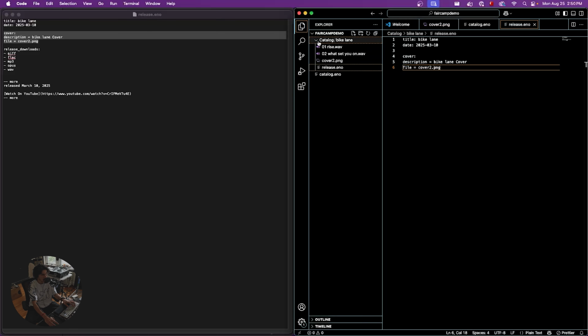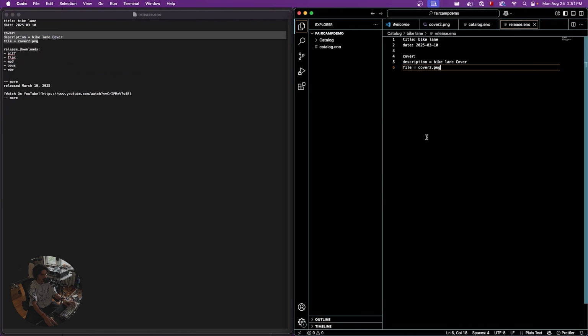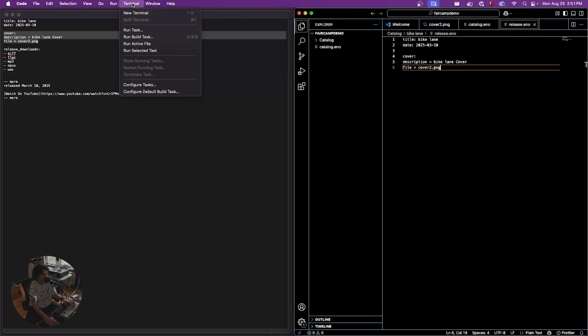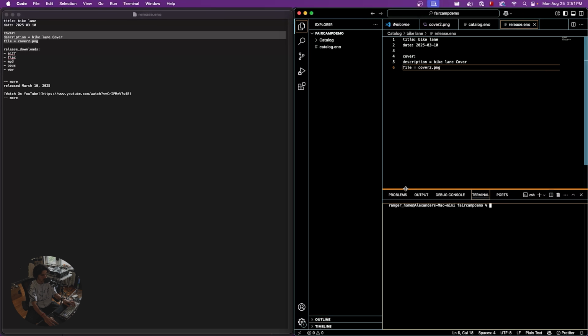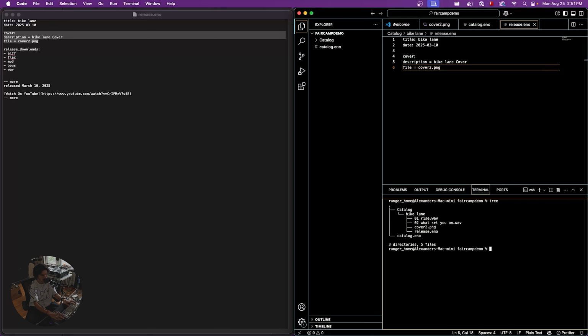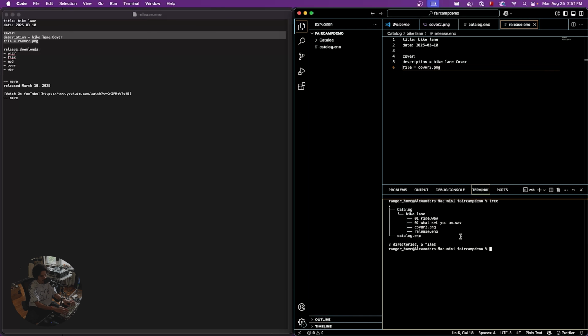So at this point, I think we can build the website for the first time. Yeah, so we'll do step 6, which is build. So in Visual Studio Code, I'm gonna go to my top bar here and say new terminal. This will open a terminal at the folder that we're in. You can see here, this is what we've built so far. And I'm just gonna run the command faircamp --preview.